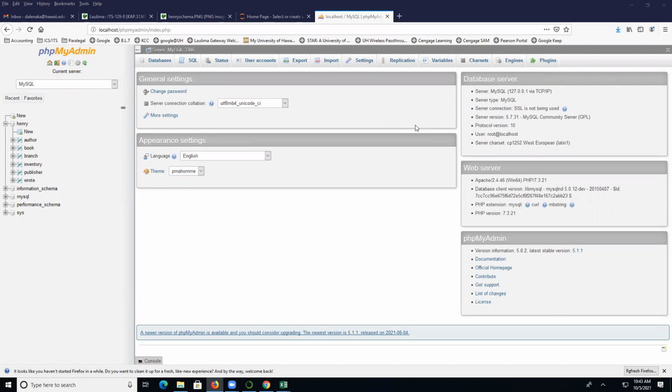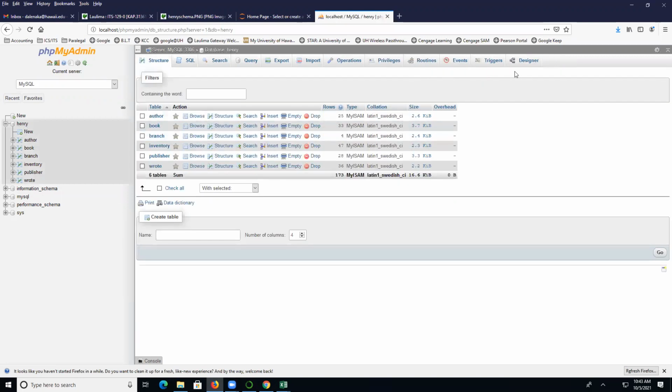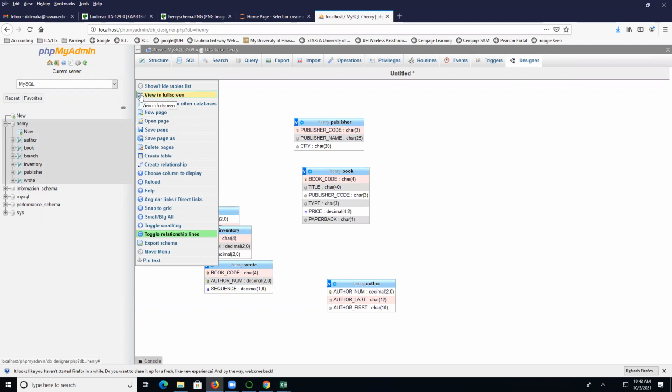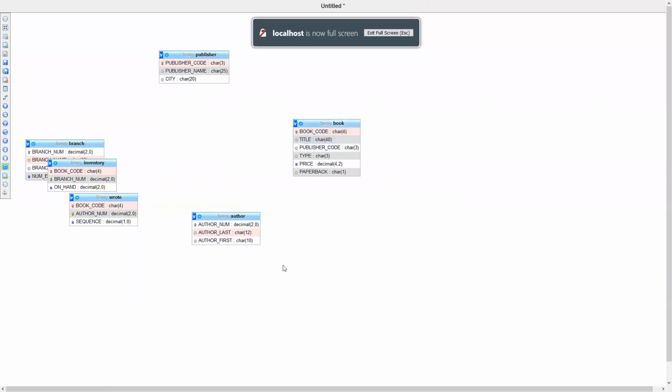Let's talk about how to create an ERD. So if I come to Henry and I click on designer, it shows I have 6 tables. By the way, it's easier if you operate in full screen view, just easier to move the tables, right?